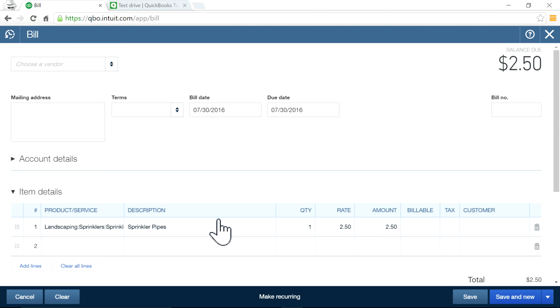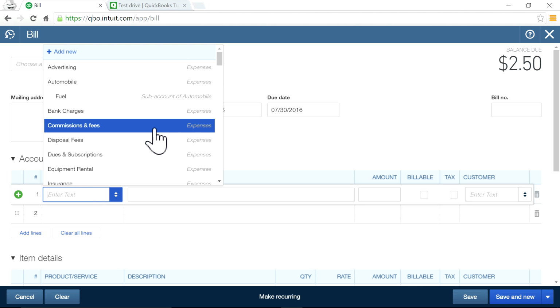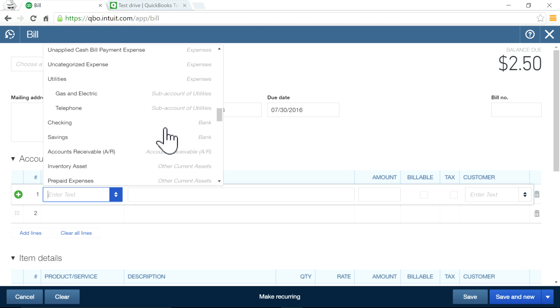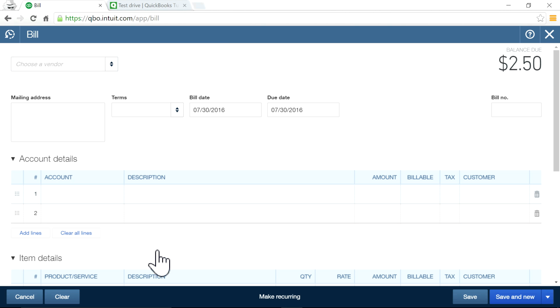So what's the difference between inventory item details and account details? The item details is mapped as part of your product and services list, or item list, and the account details is mapped to your expense account. The account details is directly linked to your chart of accounts. You're selecting an account from your chart of accounts, right? Nothing to do with the product and services list.